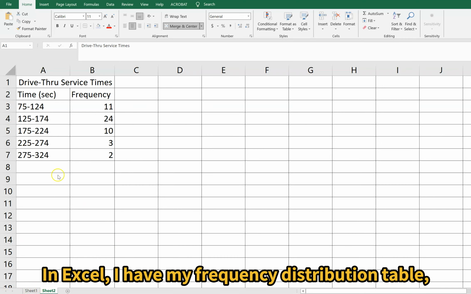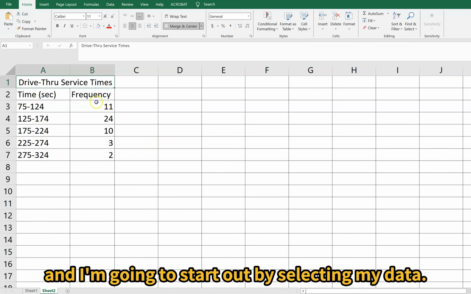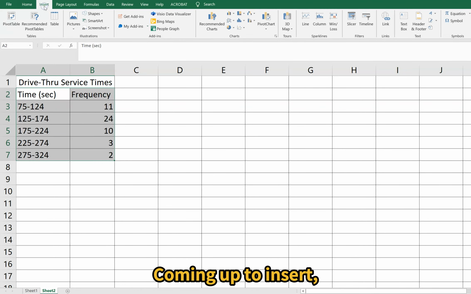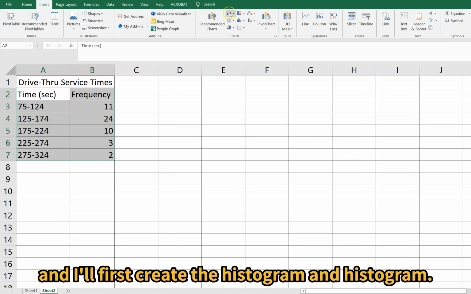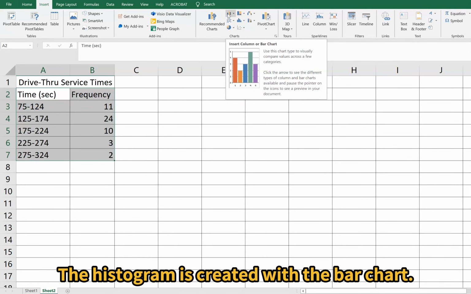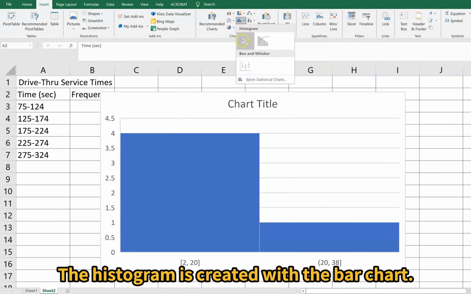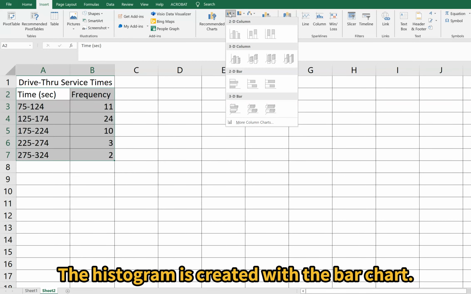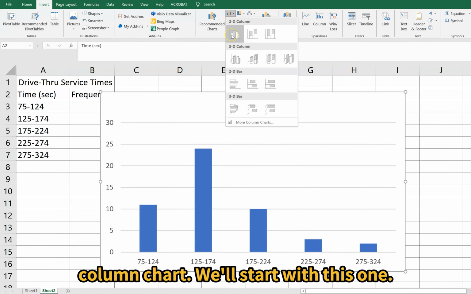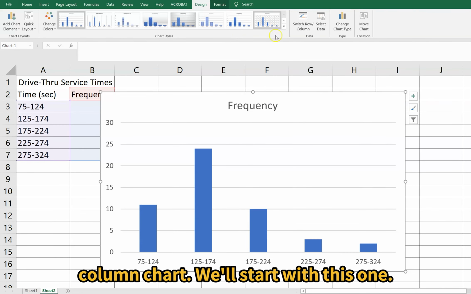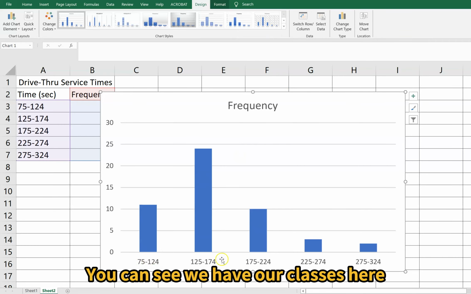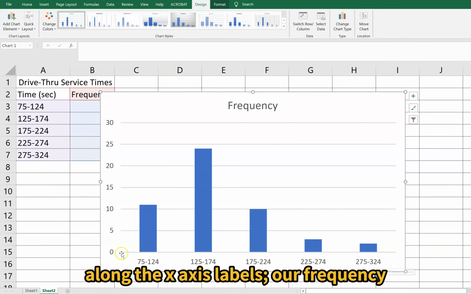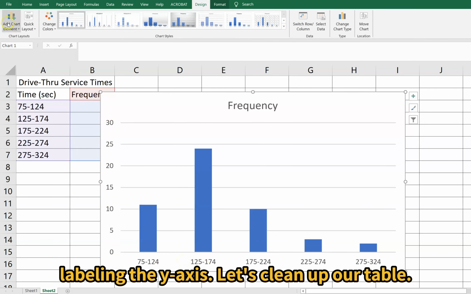In Excel, I have my frequency distribution table, and I'm going to start out by selecting my data, coming up to Insert, and I'll first create the histogram. The histogram is created with this 2D column chart. We'll start with this one. You can see we have our classes here along the x-axis labels, our frequency labeling the y-axis.